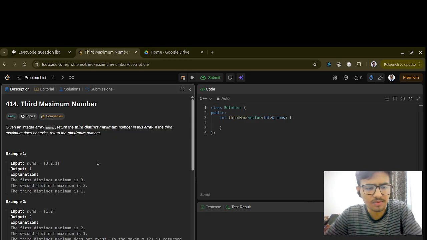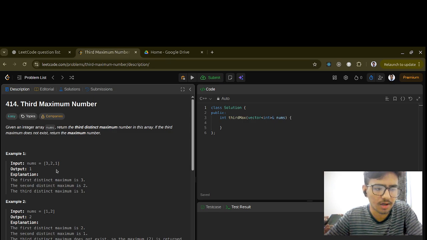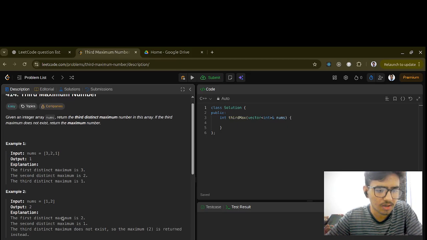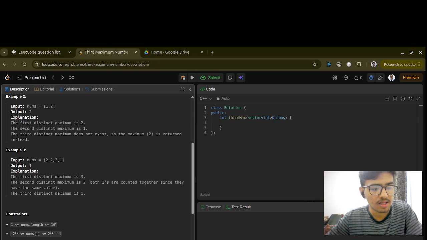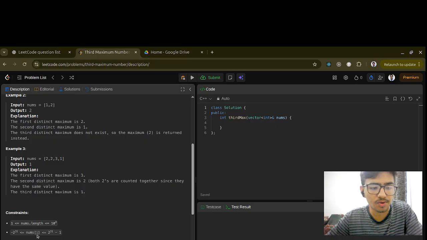Like in the first example, nums is 3, 2, 1, the output is 1, the third maximum number. In this one, the output is 2, because the first is 2, second is 1, and the third distinct number does not exist, so the maximum 2 is returned instead. The third maximum does not exist, return max. Okay, if the third does not exist, then we return the max number, right? And the distinct numbers are 3, 2, 1 in this, so the third maximum is 1.